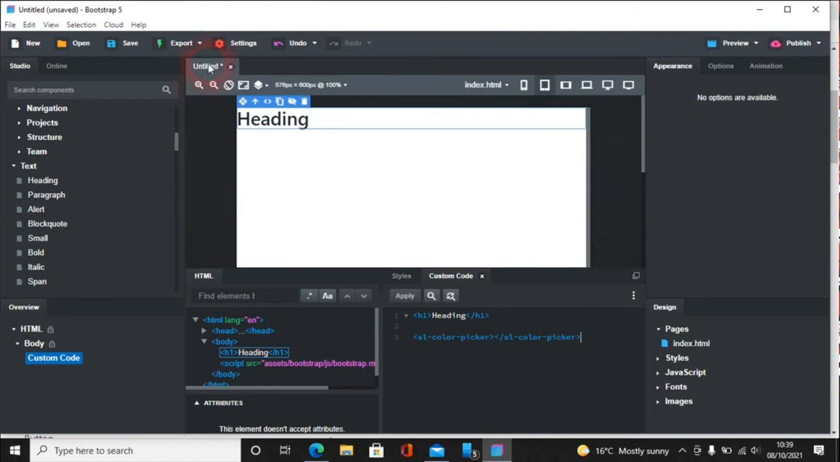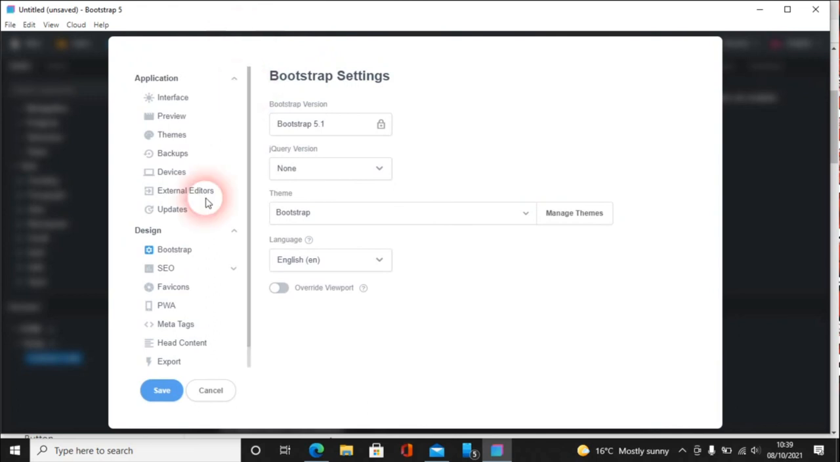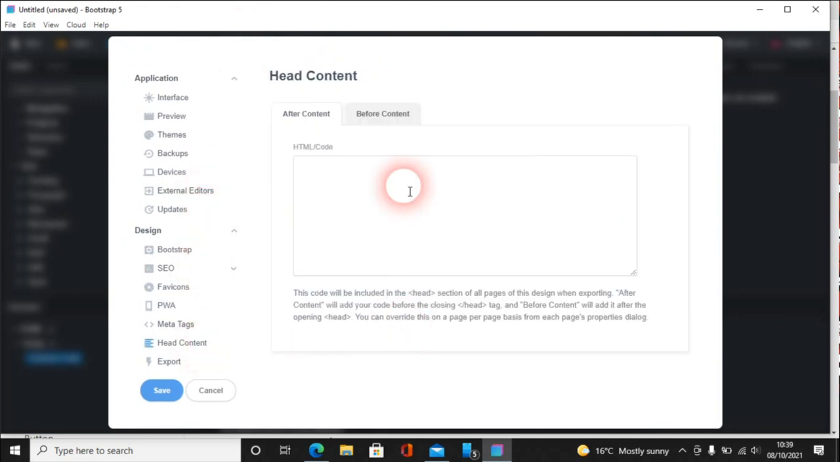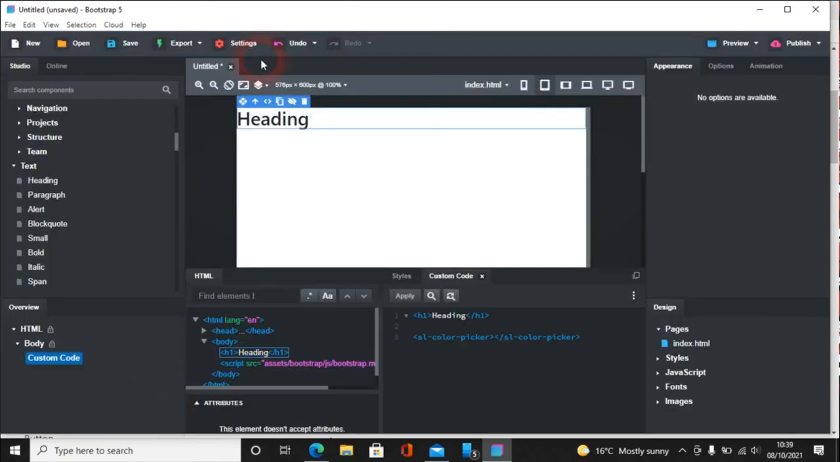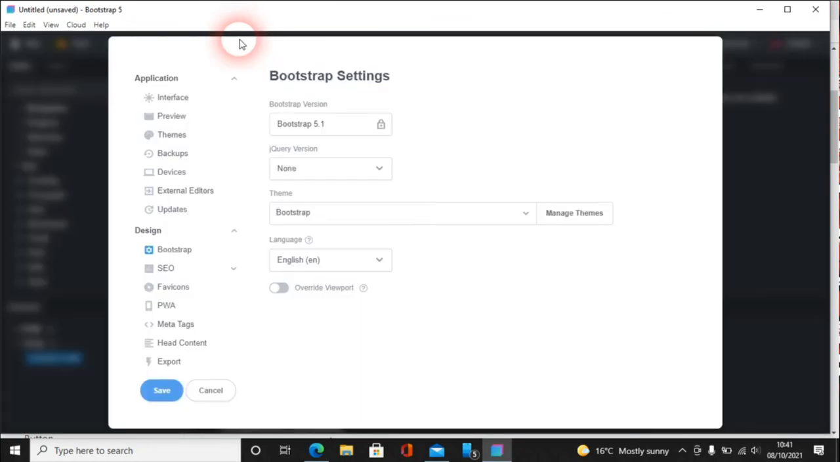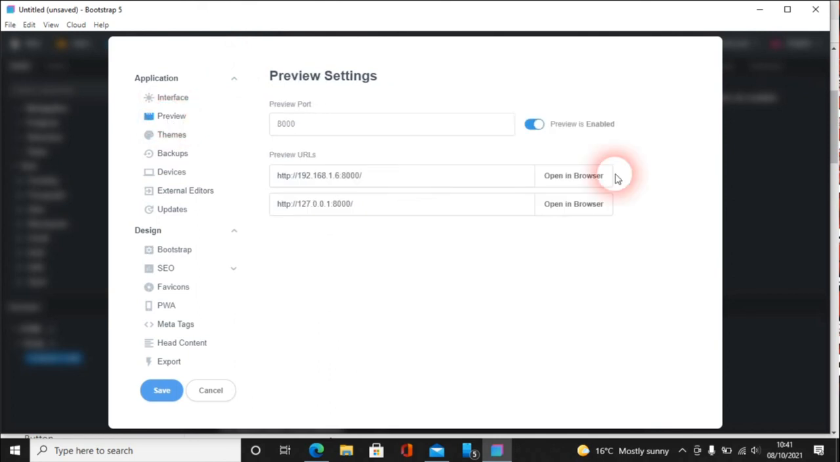and go to settings and find head content. So we just do that, Control V, or however you want to do that, and then we'll save that. All right. So we'll go back to settings, and we'll do the preview on this one. So preview, open in browser, and we'll see how that's gone.